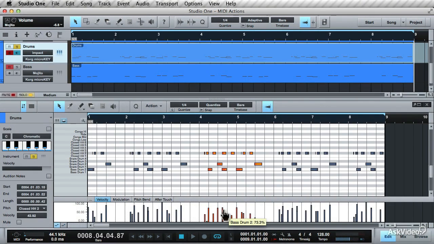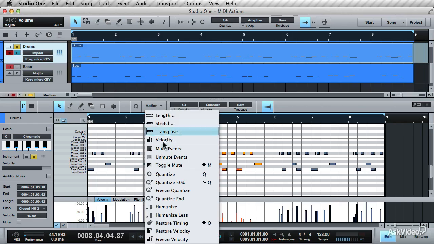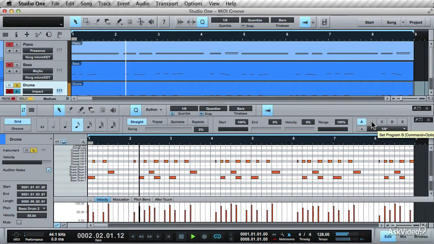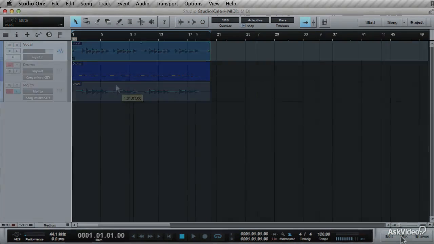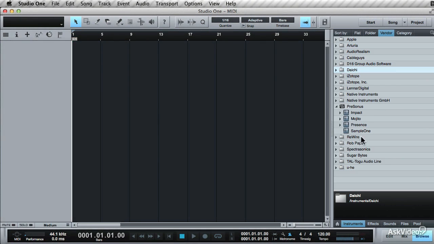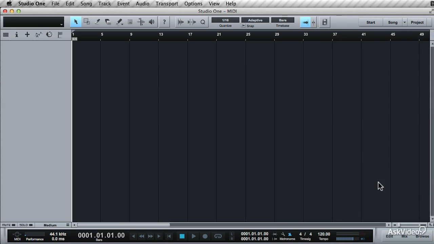In this course, I'm going to get into more detail with working with MIDI, how to edit and manipulate it, and how it can be used with the instruments that are included. Let's take a look at how to set up an instrument track.